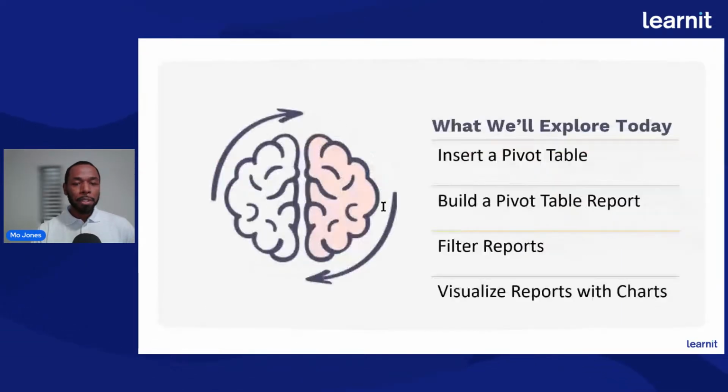This is what we'll take a look at today. We're going to insert a pivot table. I already have some sample data we'll be working with. I'm going to insert a pivot table from that data set. Once we insert the pivot table, we'll build out a pivot table report. The next logical thing to do is to filter the pivot table reports to get different visuals based on some basic conditions. And then we'll visualize reports with pivot charts. That's pretty much what we'll be covering today. Let's take a look at our data set. I'll go ahead and open up my Excel file here.